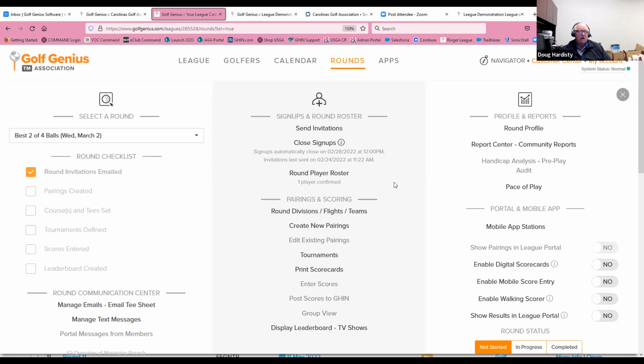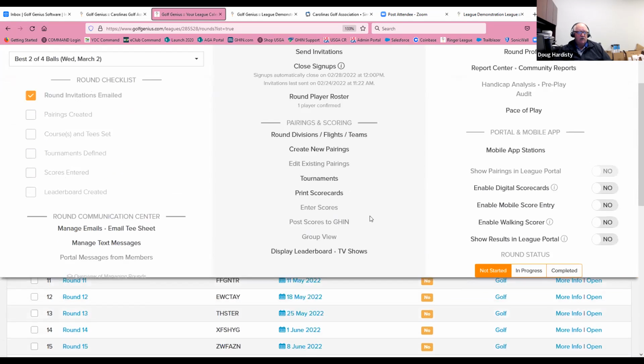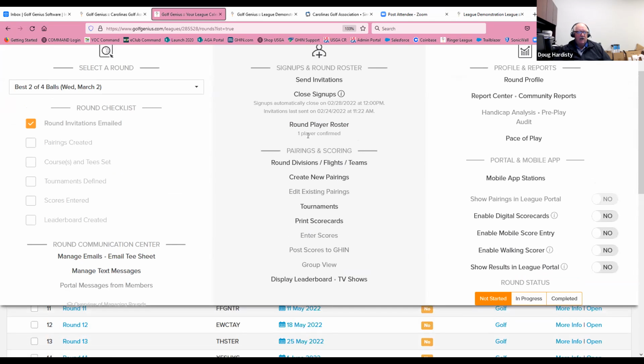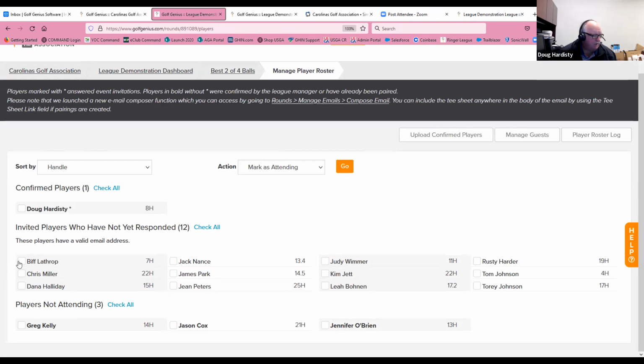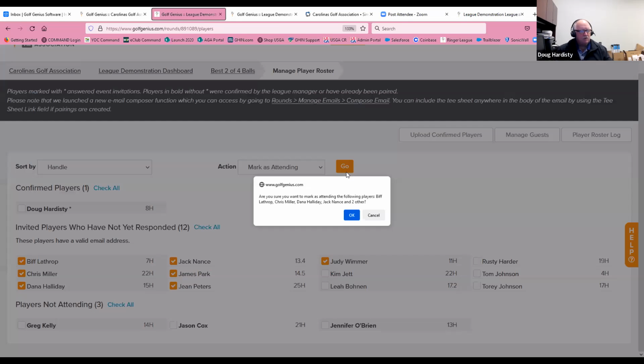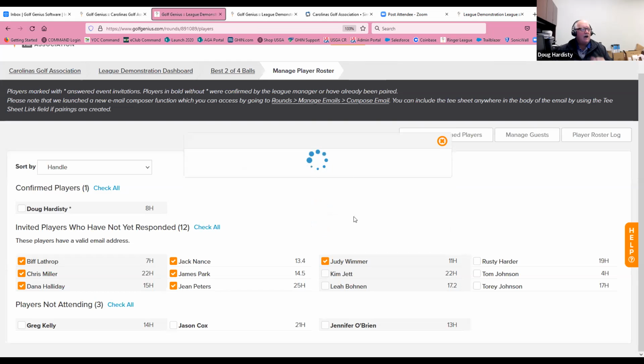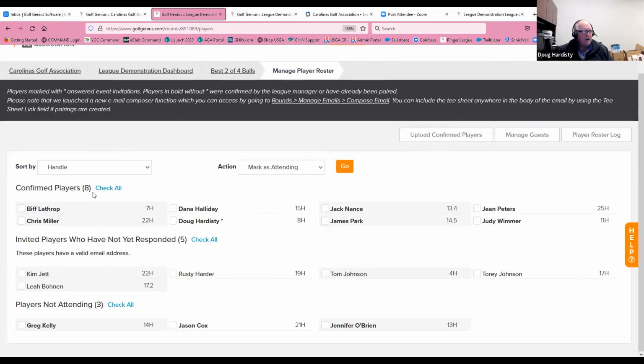And then once they're in your round, now down below, when it comes time to pair up this round, I only have one player in there right now. Let's go put a few players in. So I'm going to manually put 7 more players in. So I have a total of 8 players. I'm going to mark them as attending. I'm going to hit go. So instead of them answering their emails, I manually am putting them in. Now I have 8 players confirmed right here.